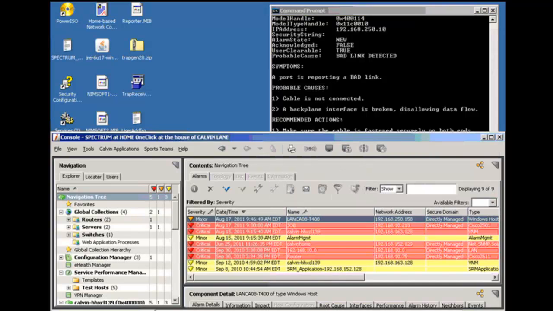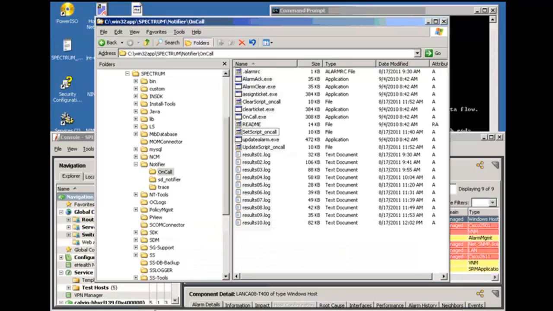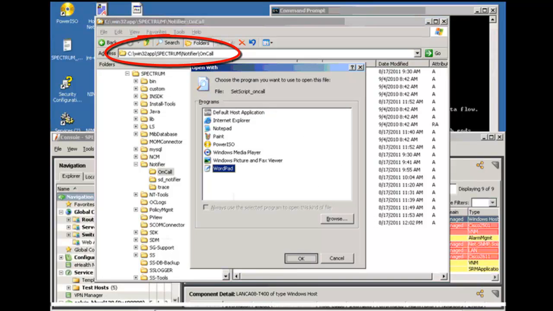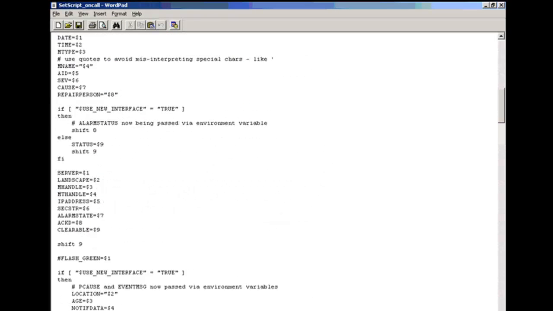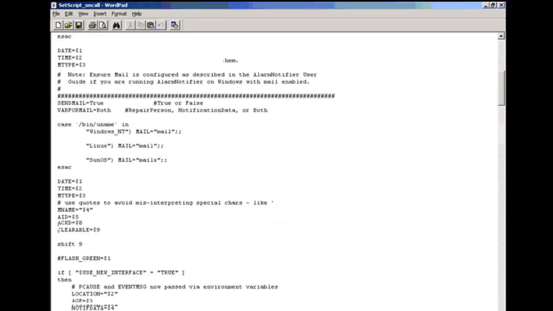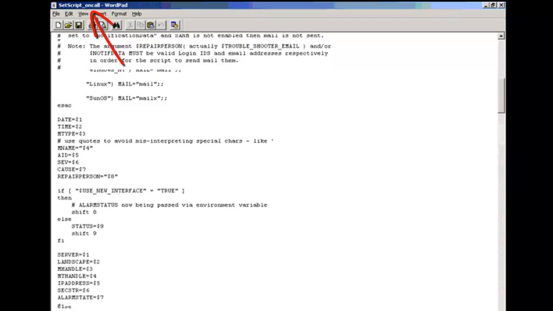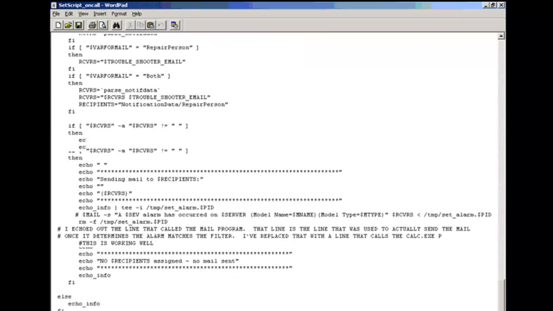Great. Okay, so we're going to begin by opening up the set script, and that set script is located in SpecRoot Notifier. And in this particular example, I created an on-call folder and copied all the SANM-related files over there. And I then modified the names of the set scripts by adding an underscore and on-call to each of them. Okay, we're watching you and we're taking notes, so don't go too fast.